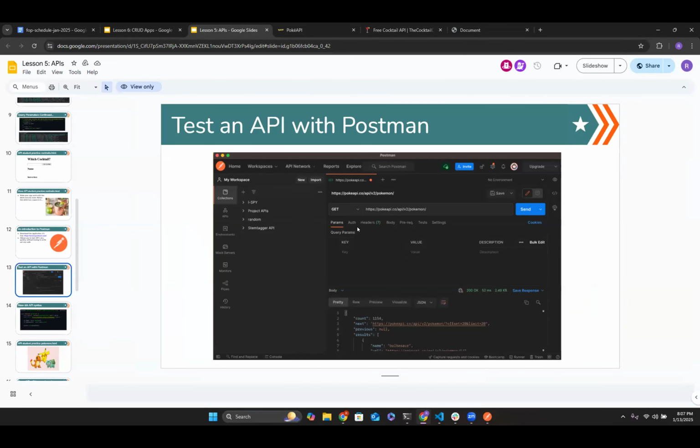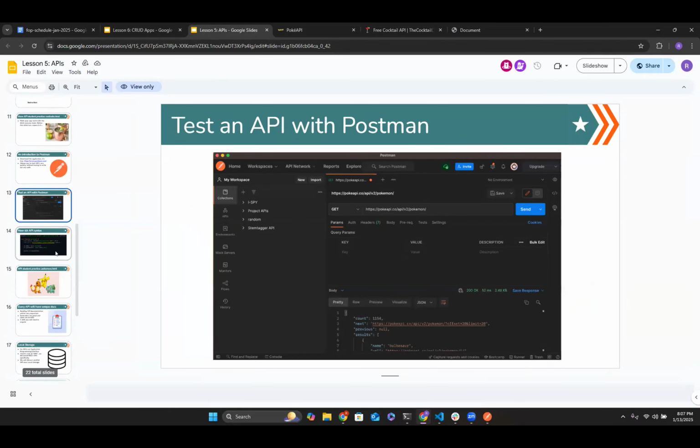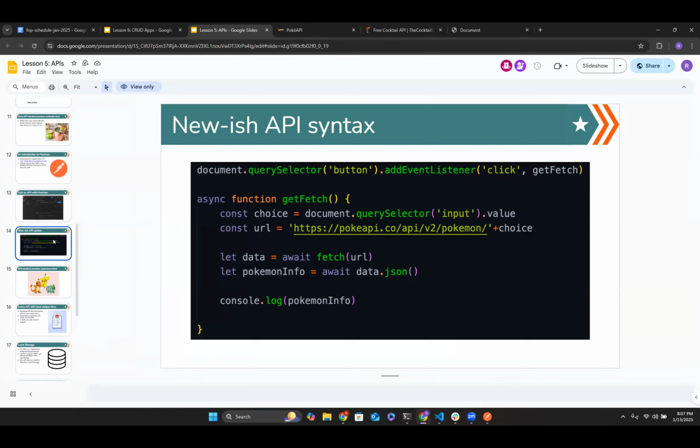All right. We talked about testing API. I used a cocktail one instead of the Pokemon. That's okay. All right, the newish API syntax. We've been talking about the old one so far. This is going to be the new way of actually pinging APIs in the way that you're going to be expected to do it in the actual program. Now, it doesn't change too much, but there is different syntax to this, right?